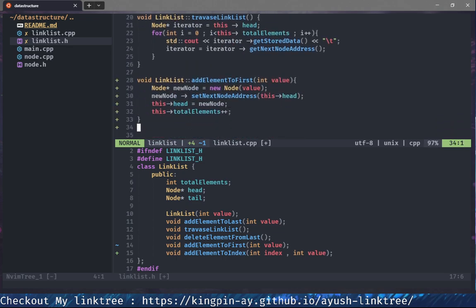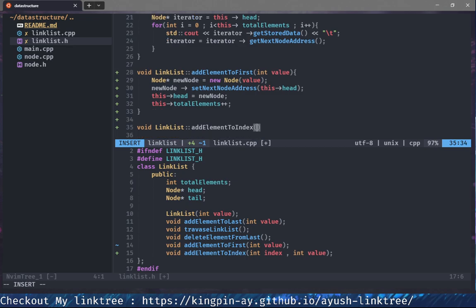Okay, so we're pretty much done here. So let's just add the new function's definition. Linked list add element to index. Add element to index means this should have an int index value and also an int value, which we are going to put in there.